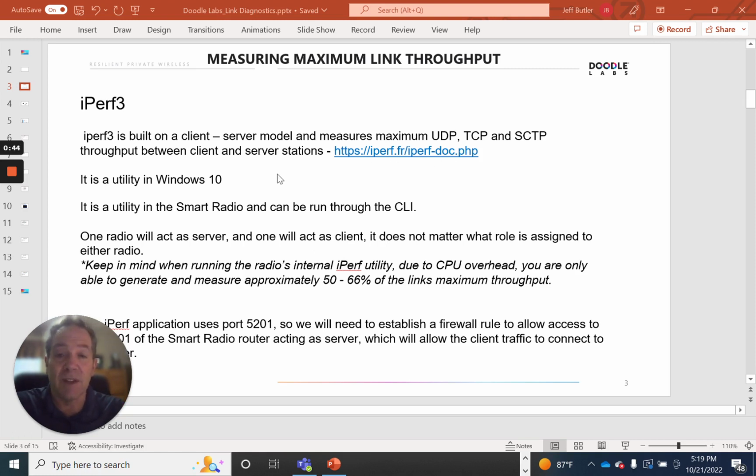In most cases, and in the case of Windows 10, it's already a preloaded utility. The same with our smart radio. Each of the smart radios has the utility iPerf built into it, and we'll be showing examples of both through the course of the video.